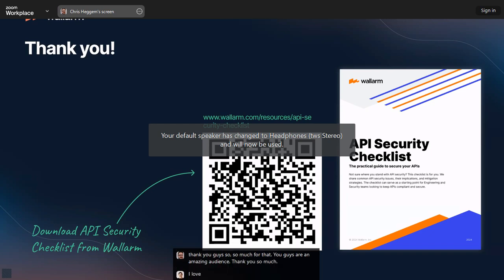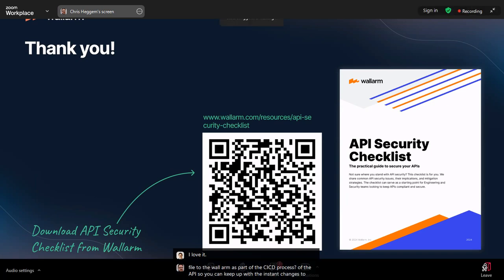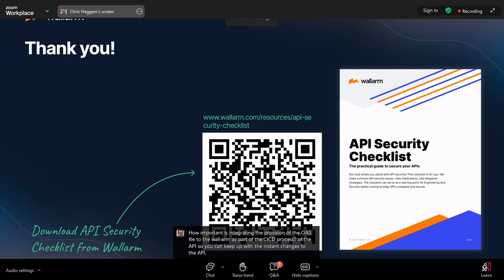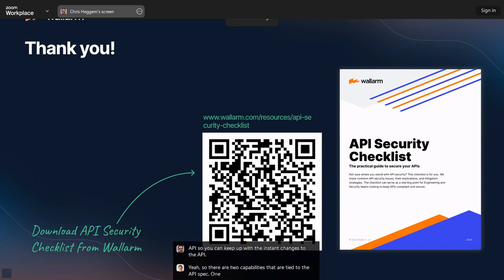How important is integrating the provision of the OAS file to Wallarm as part of the CI/CD process of the API, so you can keep up with the instant changes to the API? Yeah. So there are two capabilities that are tied to the API spec. One is the detection of rogue APIs, and the other is API enforcement.